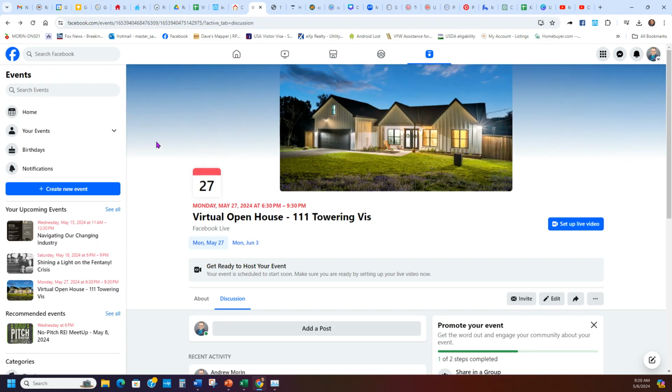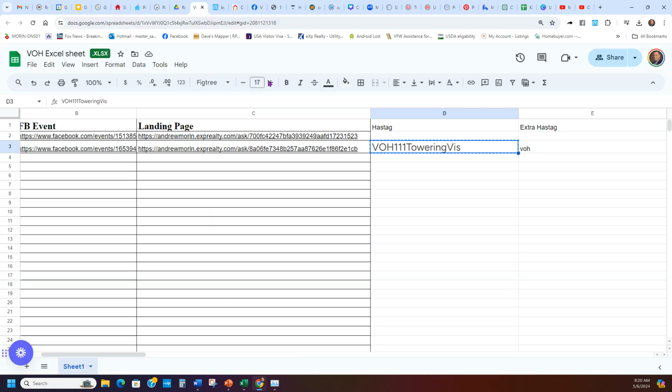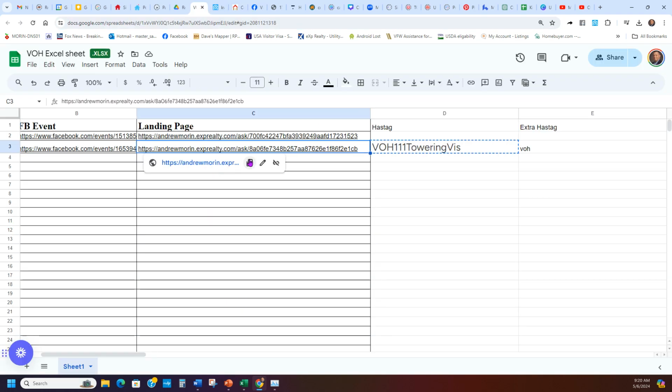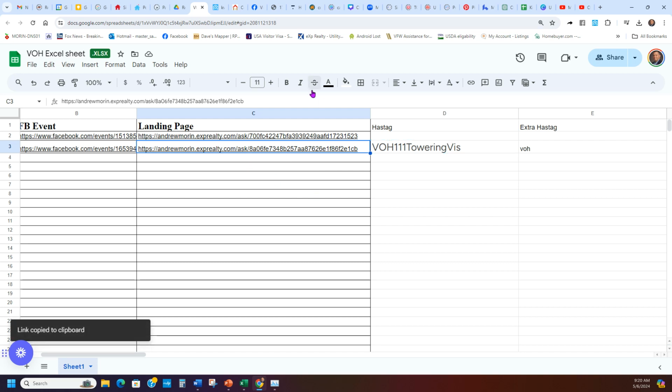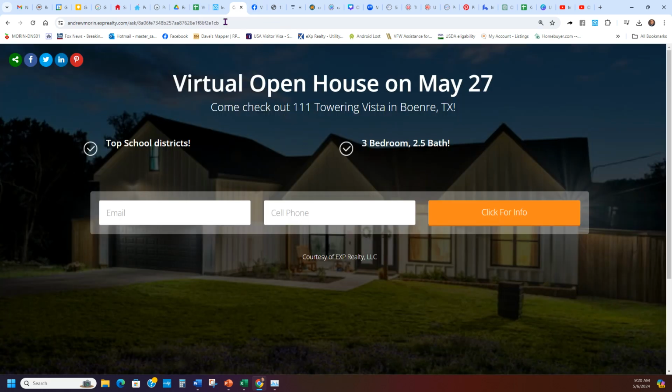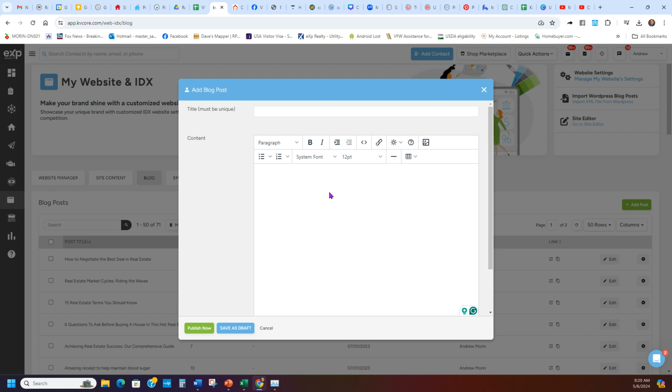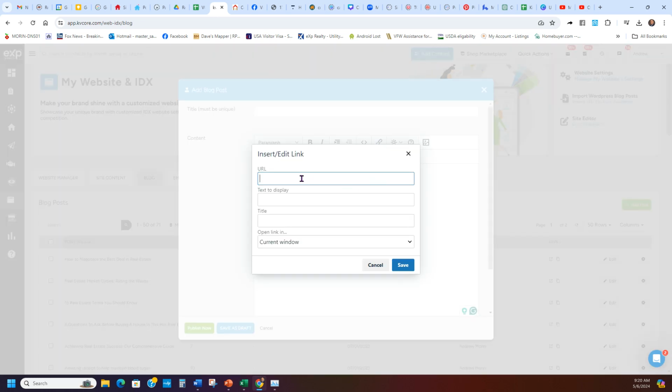Of course, once you run the video live, it's up, it's good. You have this link, which we already saved right here. So I'm going to go here and hit these two squares, which copies the link. And then when I go back to my KV Core, I'm going to talk about that. Check out this awesome home with the virtual open house on 103 Main Street, or 11111 Towering Vista. And then I would click right here. I would say watch a video here, and you're going to click on the link, and the URL is going to be my Facebook video.